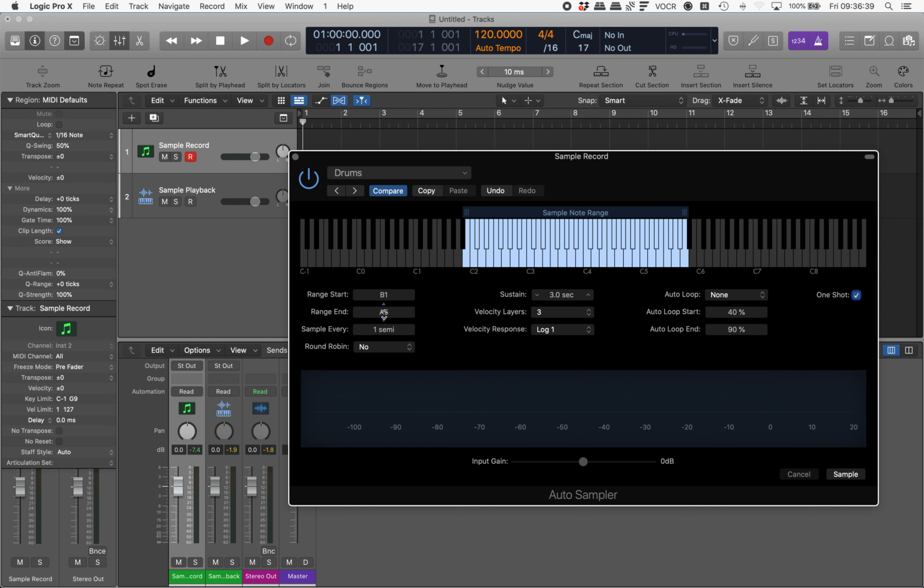Range end. A5. Slider. Where do we start? B1. B1? A5. Okay, let's just start A5. With like B4. B4.